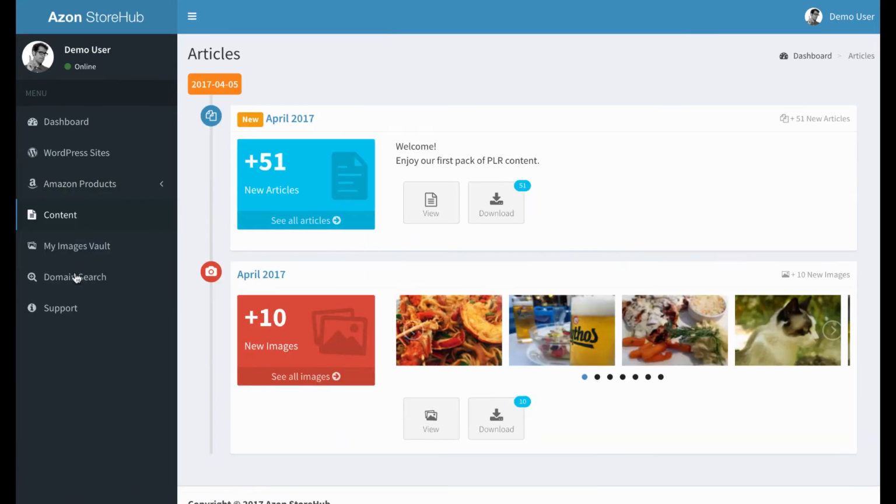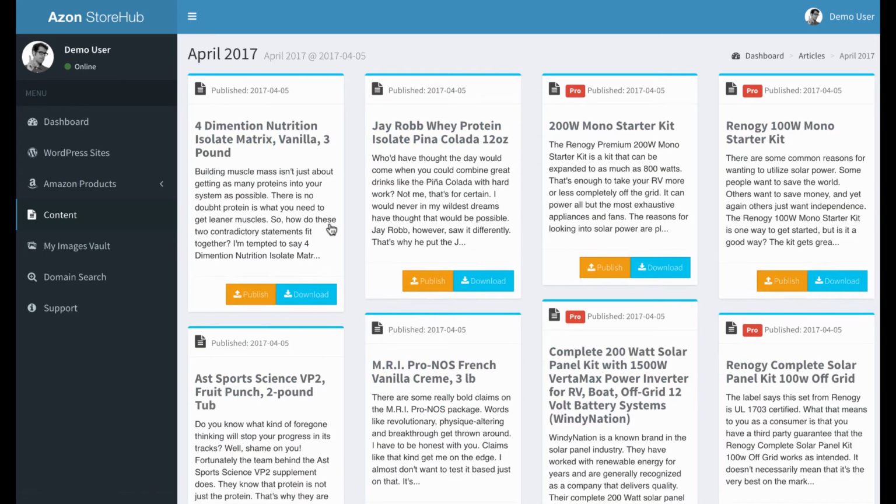And then there's also another feature where you can get the content. Each month you're going to get an additional pack of private label rights content. Let's take a look at this. There's a bunch of articles that you can one-click publish to your store, or you can one-click publish them and then log into your site and change them around and kind of curate it, add your own introduction and stuff like that. So it's not completely copied and pasted. You can download it and edit it on your computer if you want.